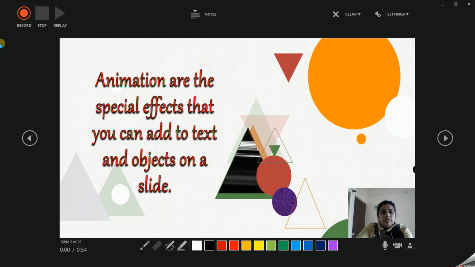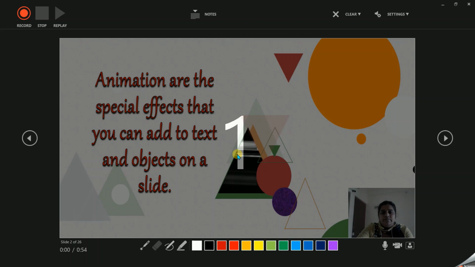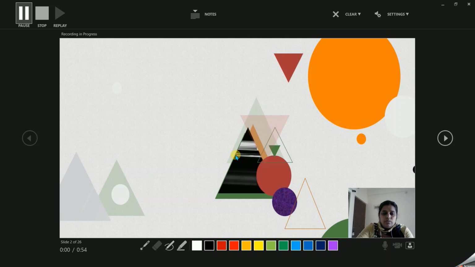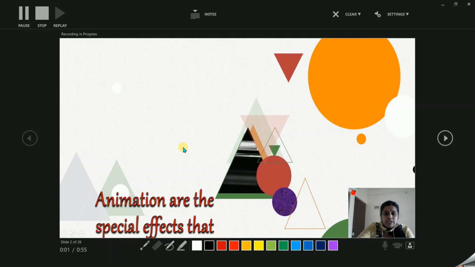Yes. And can you see the options here? Record, stop and replay. I can just choose any one option. Now I want to start recording. Till now I have not recorded. I am just talking and that is not recording. Okay. And now if I want to record this slideshow along with the text and the audio and video, I'll just click on the record button. Yes, then now my recording will begin here.